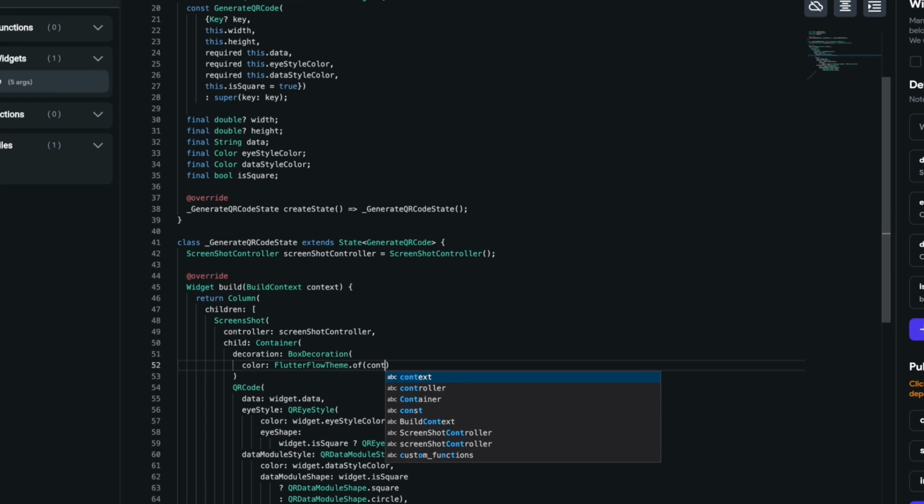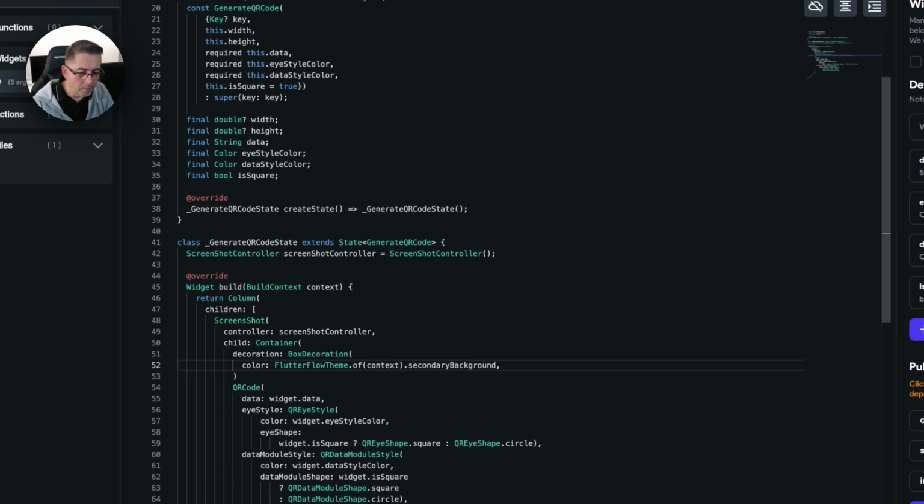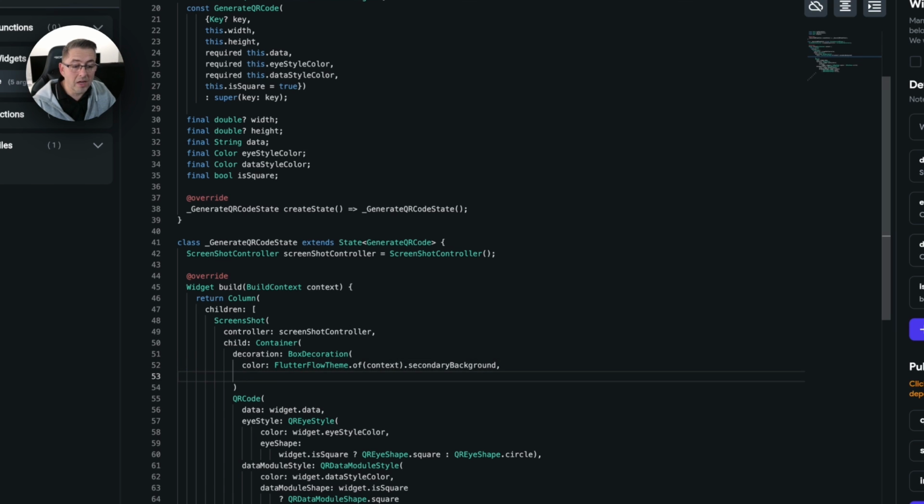Dot of context, and we're going to put a little dot there like that, and we're going to say secondary, I can spell it right, secondary background like that. Just do a comma. So that's going to pull the color from our theme in. So you could have primary background if you want, or secondary background, or any of the other styles that you set. You can apply them here.